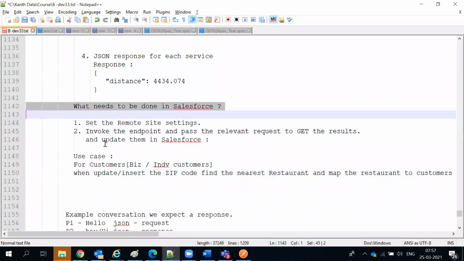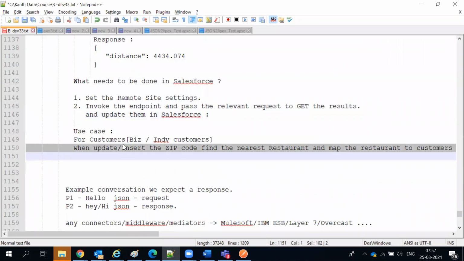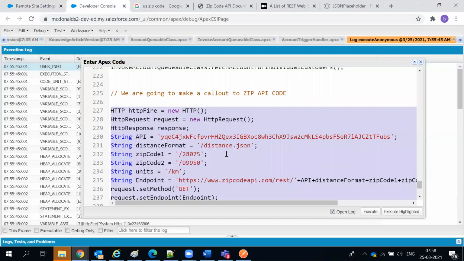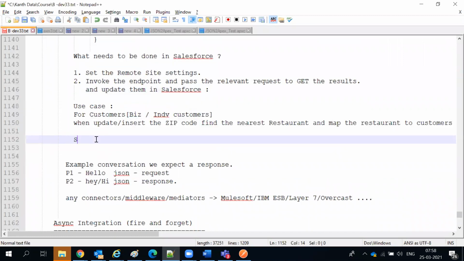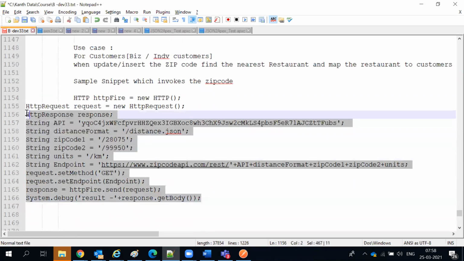So what needs to be done in Salesforce? First one, and then invoke the endpoint, pass the parameters, and check the results, how it comes. And then we have a use case saying that whenever you try to insert or update a record, check them out. So now let's come to the use case and do the work. We have a snippet ready that is doing the logic. It's a sample snippet which invokes the zip code, and it worked also, right?